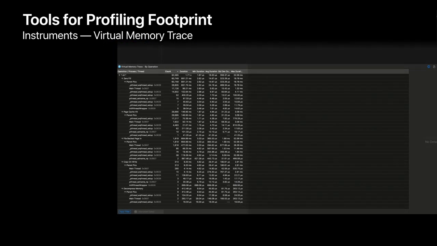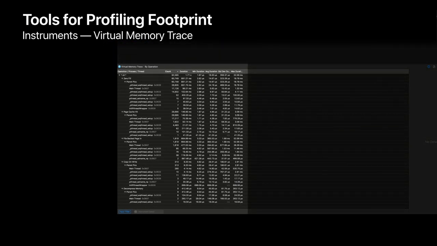I find the By Operation tab really useful here. It gives you a virtual memory system profile, and it'll show you things like page cache hits and page zero fills for the VM.